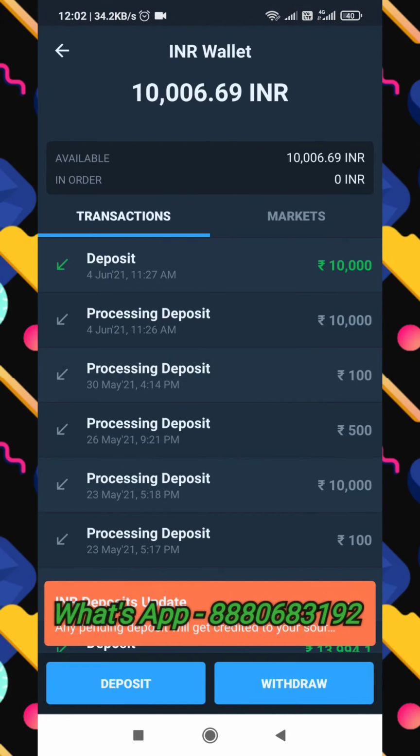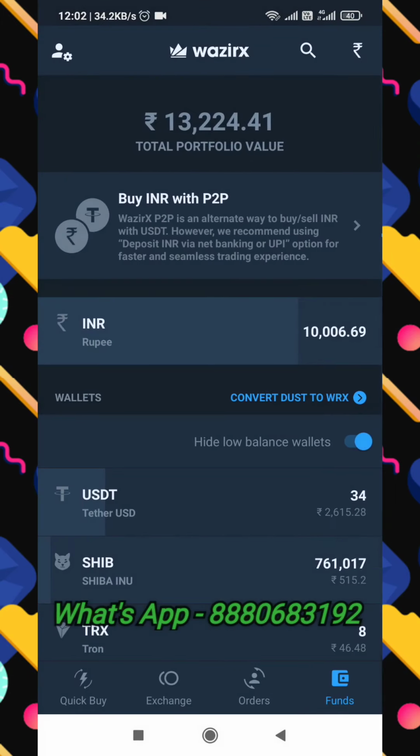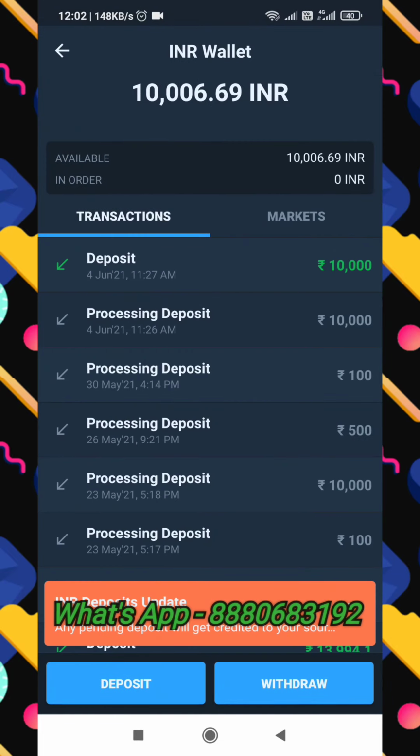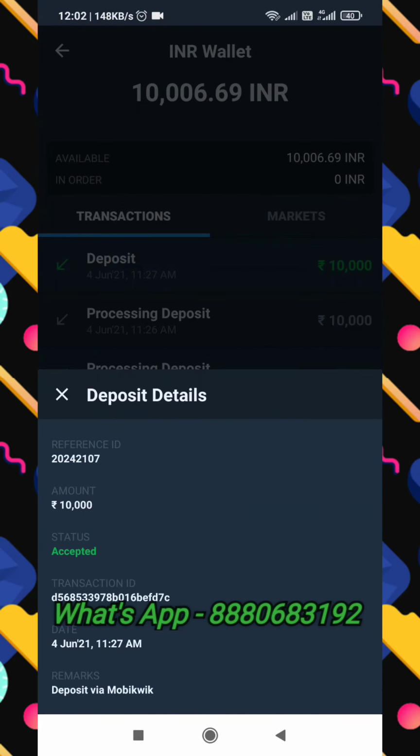Now you can see, my dear friends, now it is 12, the 10,000 fund is credited in my WazirX account. You can see the time also. I had given the request at 11:27. After 30 minutes, I got the 10,000 rupees in my WazirX account.